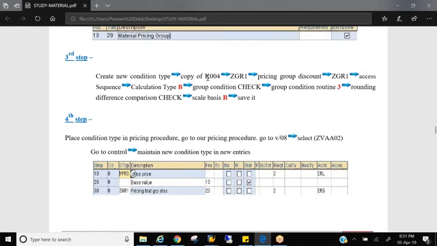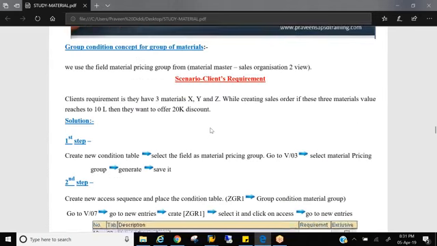Okay, the same process again. Copy. You can either replace the name or you can create something new. The only thing you need to change is routine 3. Instead of 1, you need to change it to routine 3. So what is the scenario here?